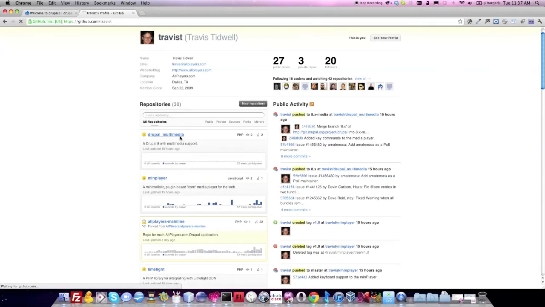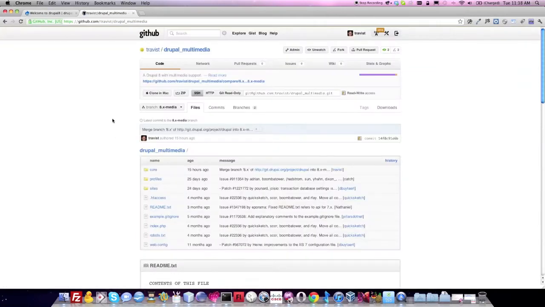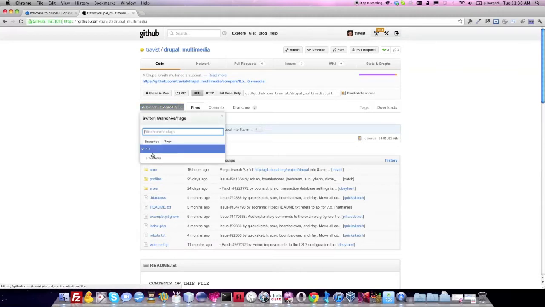But if you want to take a look at this Drupal Multimedia, this is a branch where I'm continually updating it with the latest version of Drupal 8 since it is constantly changing. In addition, I've got two branches here. One branch is called 8x Media, and then there's another called 8x. 8x Media is what I've been working in as far as introducing the multimedia into Drupal 8 core. And then, of course, 8x is just flat out the latest 8x branch of Drupal.